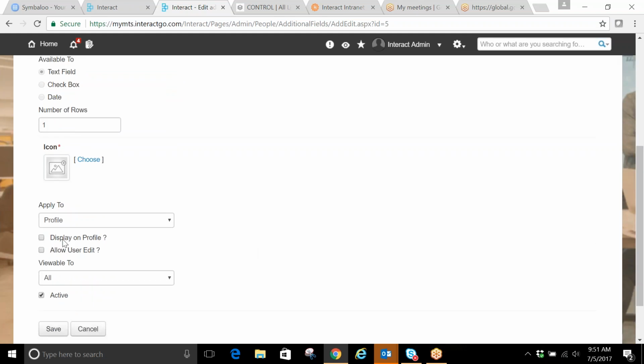The other thing in here, you might want to make sure it displays on the profile, so you might want to check that. And if you want people to edit it, I would recommend that. Otherwise, it would display, but only a power user could actually mark it, and you don't want to be doing that. So I would probably set both of those. Okay.